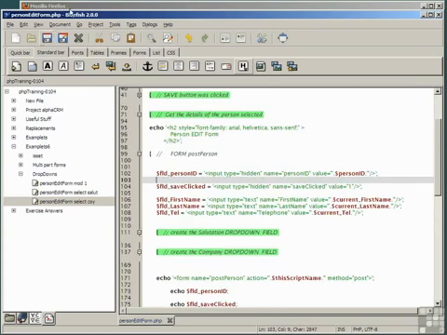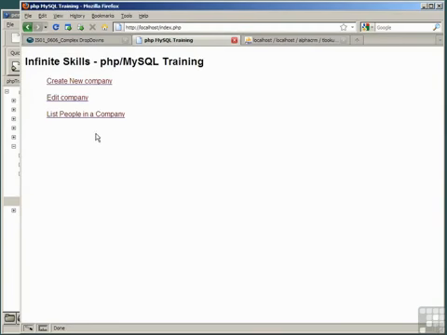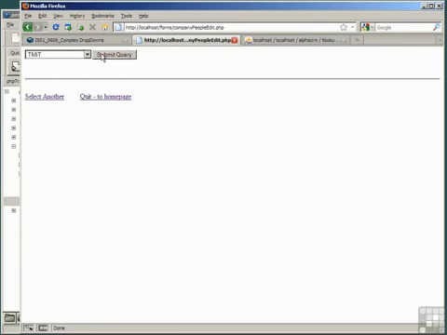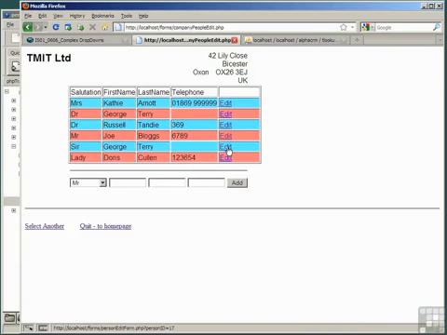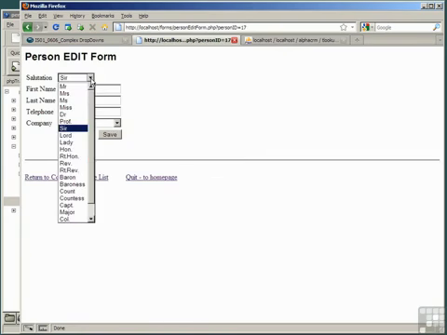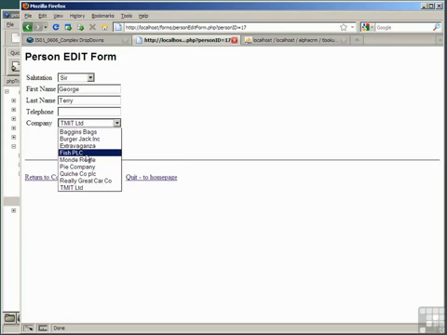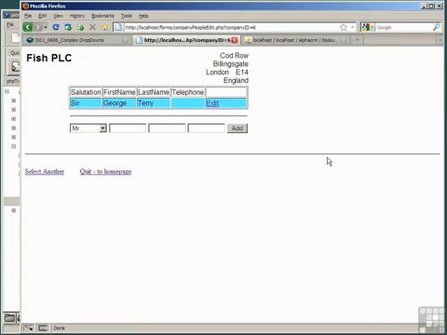So we can save that, and in the home page, open up the Company People Edit form, select a company to edit, and when we edit one, let's edit Sir George Terry, we have, as before, a salutation, but now instead of typing in a company name or simply saving Sir George Terry into the same company, we can actually change his company by pulling down the drop-down and clicking a different company, save that, and of course the company ID is now the company Fish PLC.